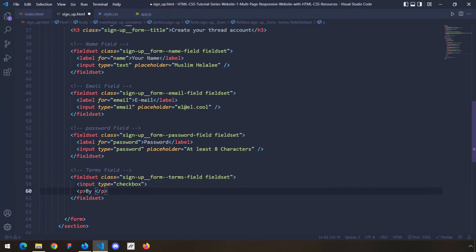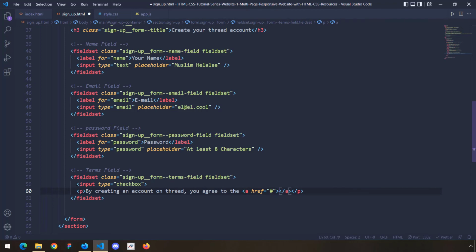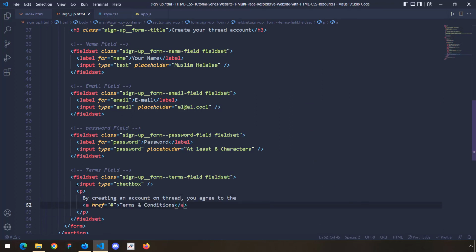I'm going to say by creating an account, you agree to the, and then I'm going to provide an anchor element, which is not going to go anywhere, though technically it has to go to the page where you have your terms and conditions for this website. You agree to terms and conditions. There we go. Save that.